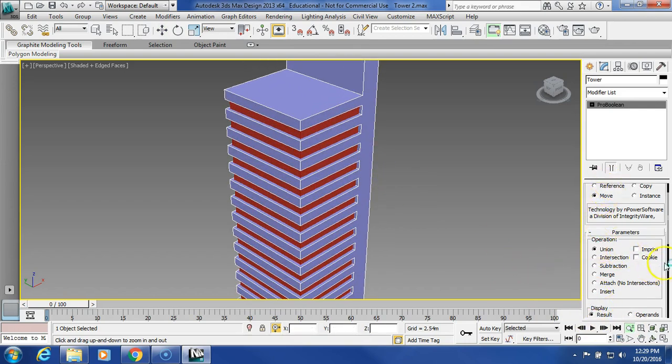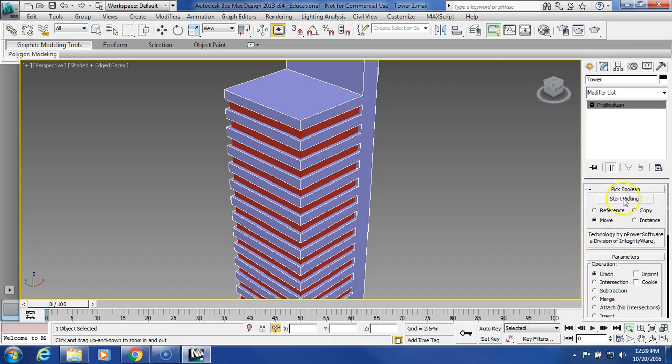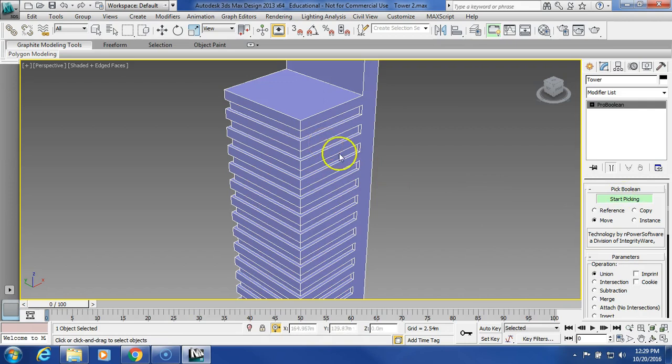And then so you have union selected. Then we're going to come up here and hit start picking, and we're actually going to select that. And then when we're done, we select it. See how it changes to the same color. And we're going to go ahead and hit start picking again. That turns it off.